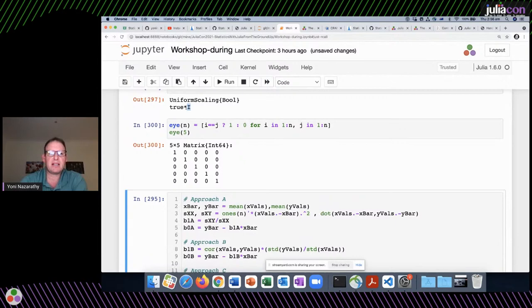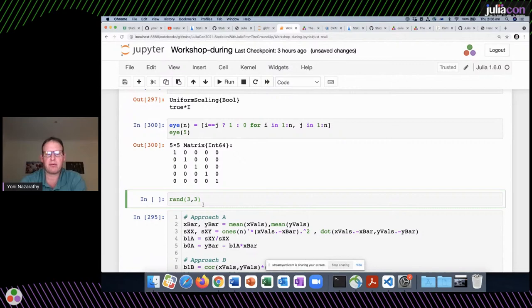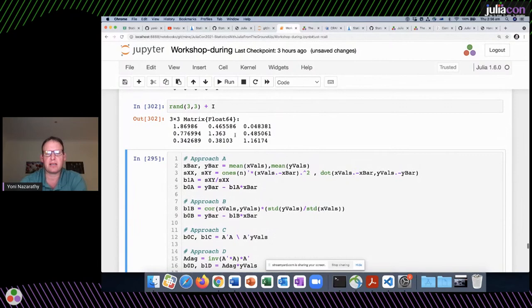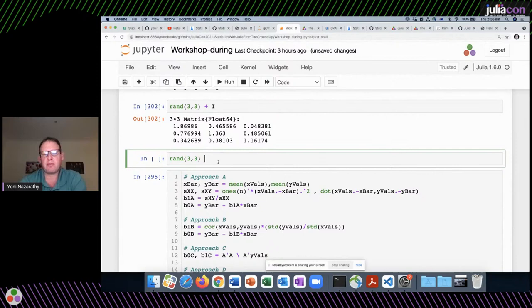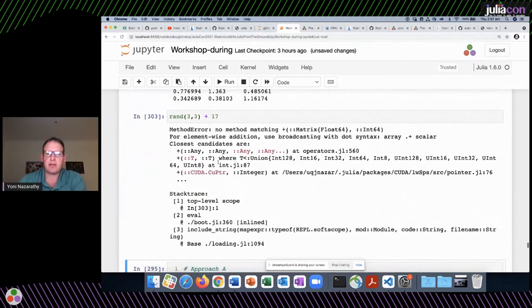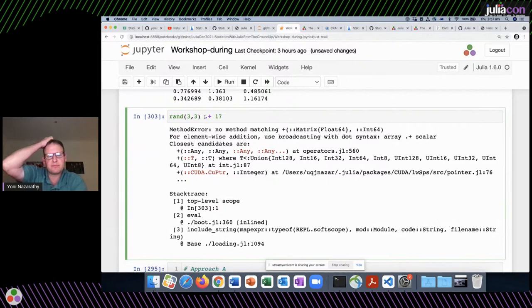So if you take an arbitrary 3x3 matrix and add to it the uniform scaling identity, this works. By the way, important: in Julia, you cannot take a 3x3 matrix and add to it the scalar 17. There's no plus between a matrix and an int. You need a dot plus. This is different from MATLAB, for example.